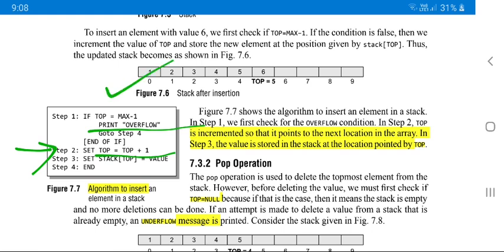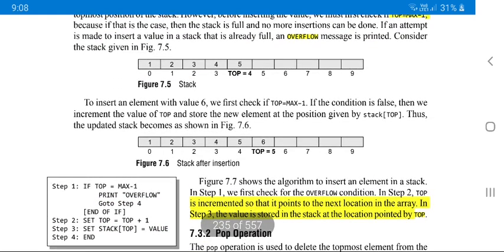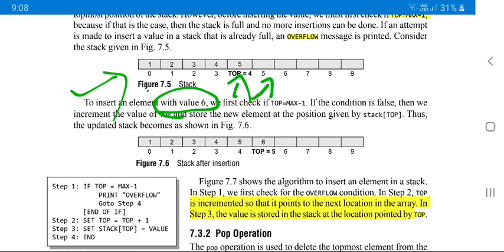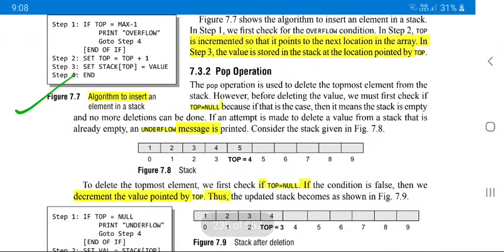So this is an example. First, the stack was like this: 0, 1, 2, 3, and top is pointing to 4. That is the top of the stack. If you want to insert an element with the value 6, what you have to do? First of all, increment the top. Top is equal to top plus 1, that means 5. That is what we did here. And next step, set stack of top is equal to value. That means stack of 5 is equal to 6. Very simple. So this is the algorithm to insert an element in the stack.